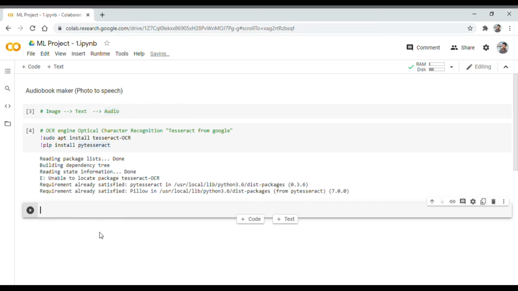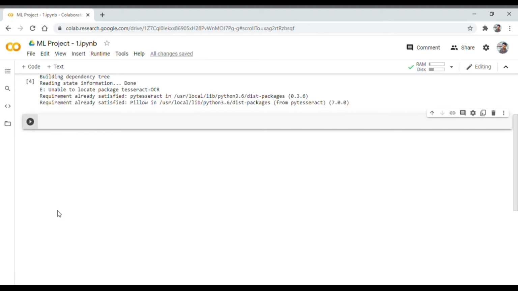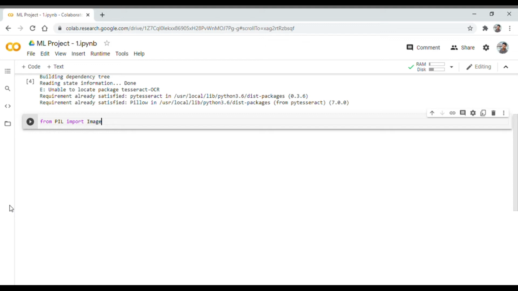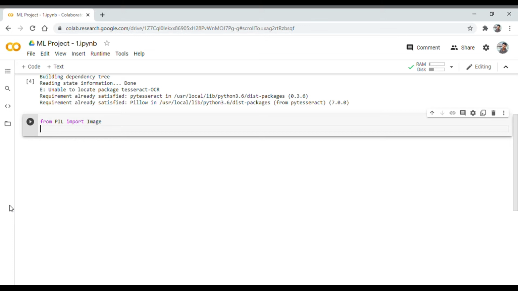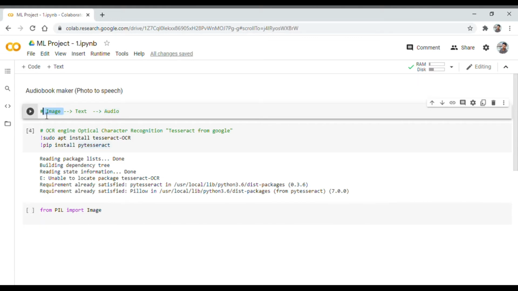After this is done, you can import some more things, like from PIL, which stands for Python Imaging Library, import Image. We are importing the image library so that we can perform operations on images, because in the first part we have to operate on the image. The image will be the first input, so we will be operating on the image and converting it into text.